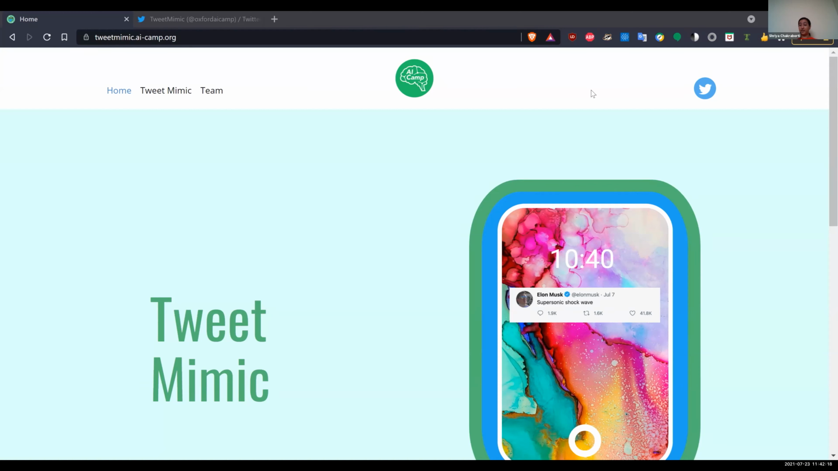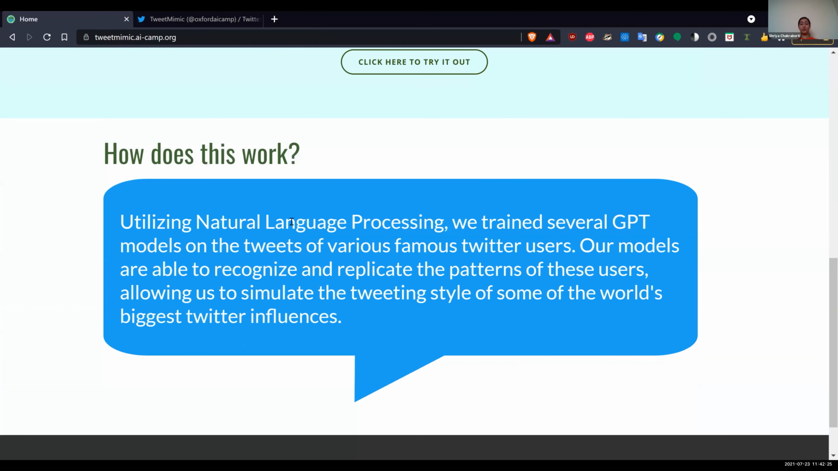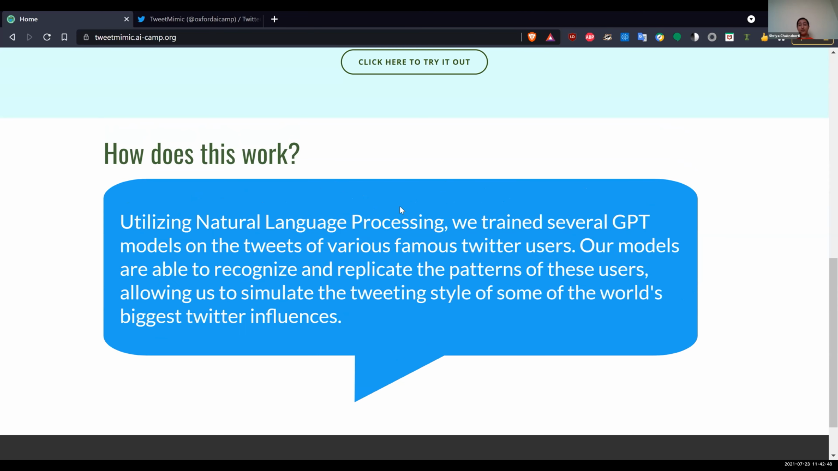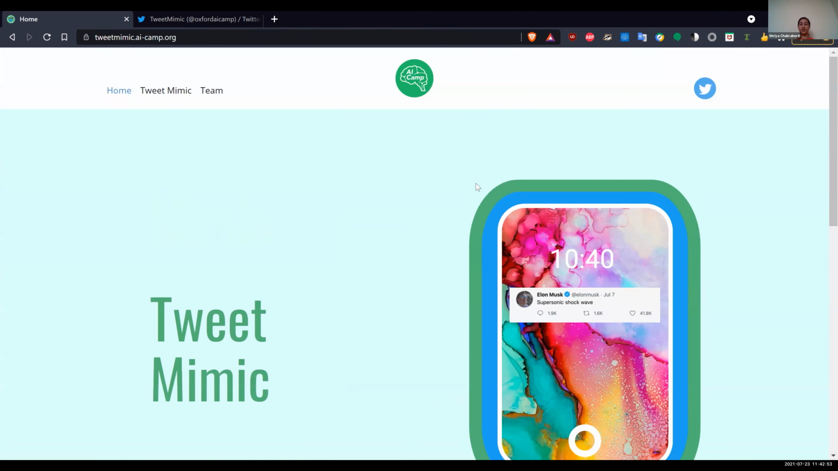On behalf of the Oxford team, I introduce to you our project, the Tweet Mimic. This is a project that uses NLP, natural language processing, and AI to imitate tweets based on the user's prompt and the computer's analysis of the chosen Twitter account. Using NLP, we were able to analyze several large Twitter data sets to recognize the patterns. Our generator can then create tweets imitating the patterns that it has found in the world's biggest Twitter influencers. Now I'll hand it over to Kosi to introduce the Oxford team.